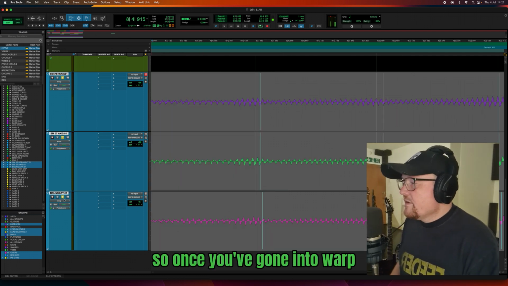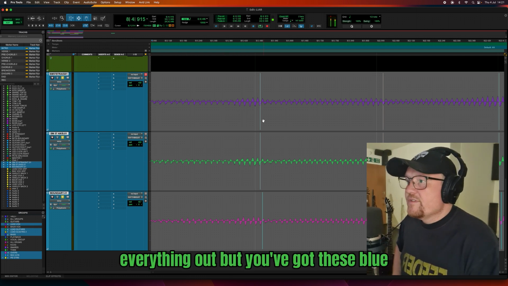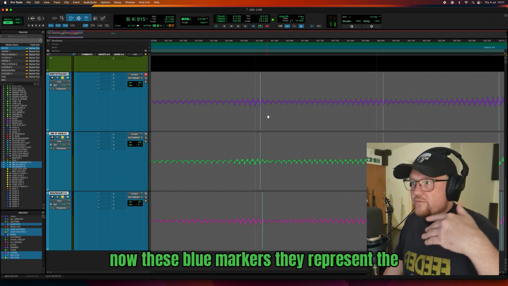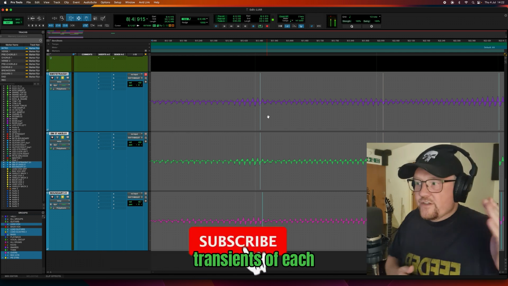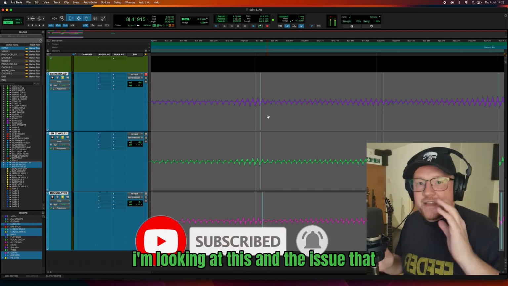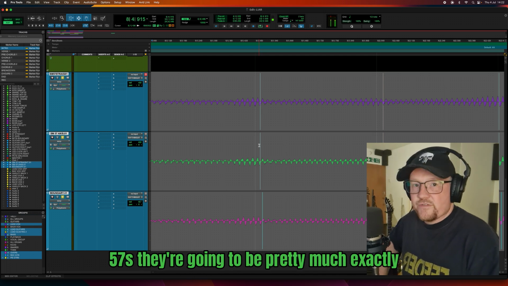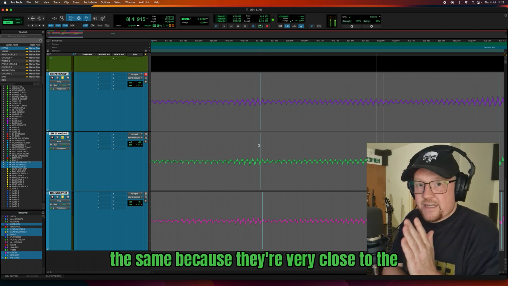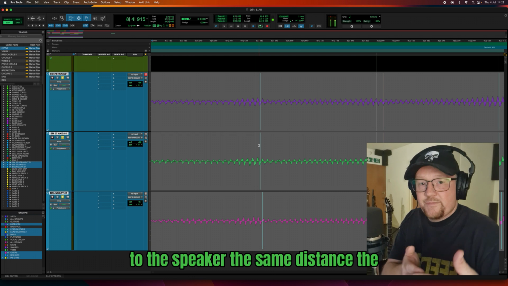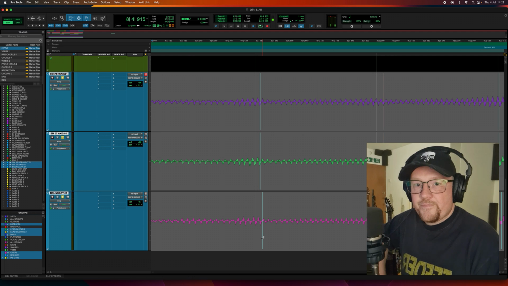So once you've gone into warp, you'll notice it's kind of grayed everything out, but you've got these blue markers right here, okay? Now, these blue markers represent the transients of each one. The issue that we've got here is the transients of the 57s are going to be pretty much exactly the same because they're very close to the grill of the cabinet, the same distance from the speaker. The boundary mic, on the other hand, is slightly off, okay?